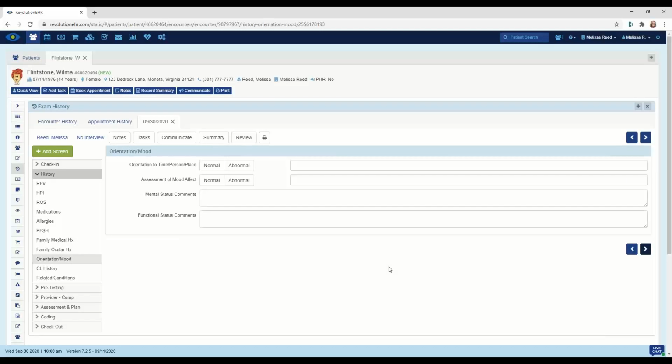The orientation and mood, this is used for you to document the patient's mental status as you perceive it today for their visit. Just make your selections here. You can free text into these fields and then go forward.